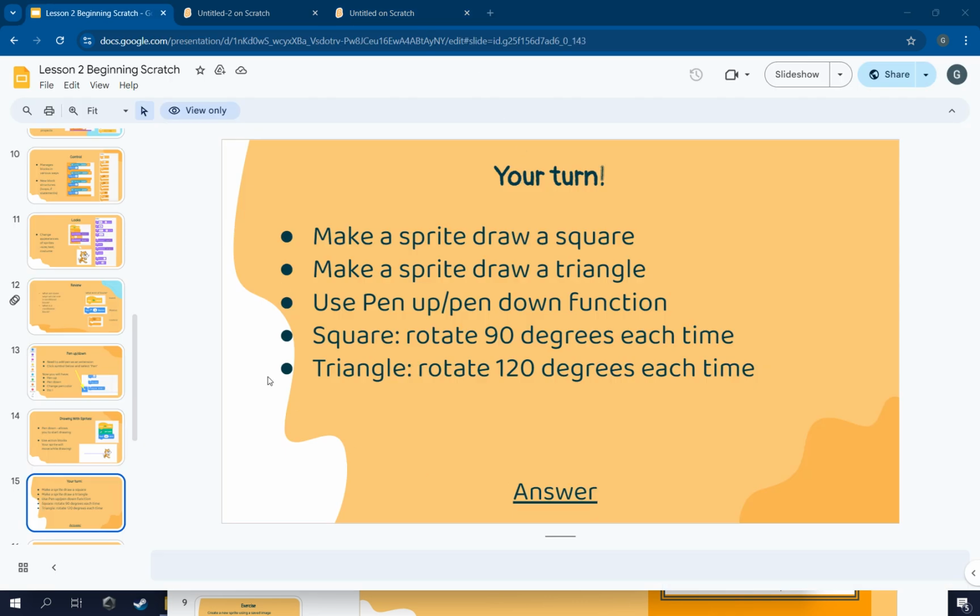Okay, now it's your turn to try using the movement blocks and the pen blocks to draw a square, a triangle, and use the pen up and pen down function. And a quick hint is the square, every time you rotate 90 degrees, and to draw a triangle, you rotate 120 degrees. You guys can pause and go over your answer, and then I'll check in with you guys.